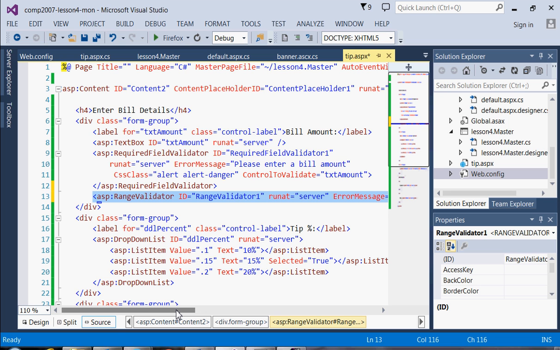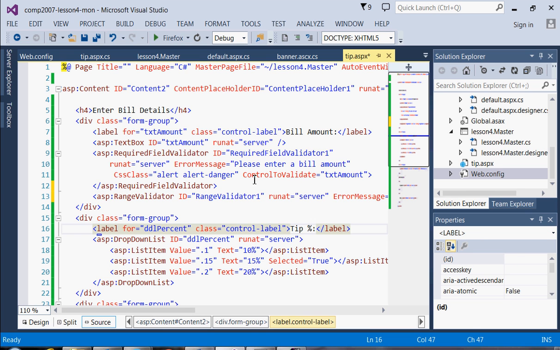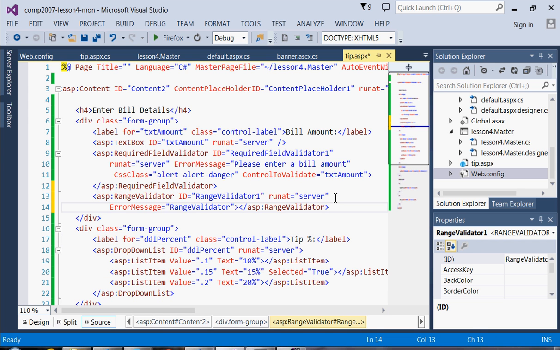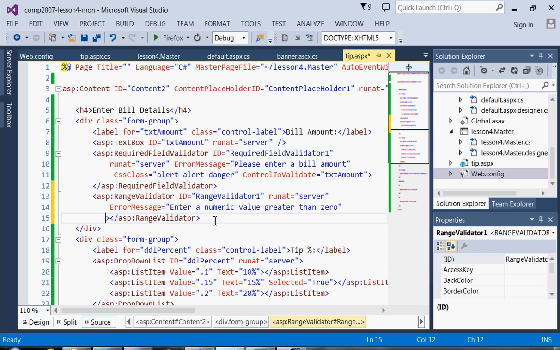a number, they could enter -10. So not only do we want to make sure it's a number, we want to make sure that number is greater than 0. So we'll set up some of the properties. So what should we do if they enter anything other than a positive number? We need to set up, first of all, the error message. And we'll say greater than 0. So that'll be one property we'll set up.